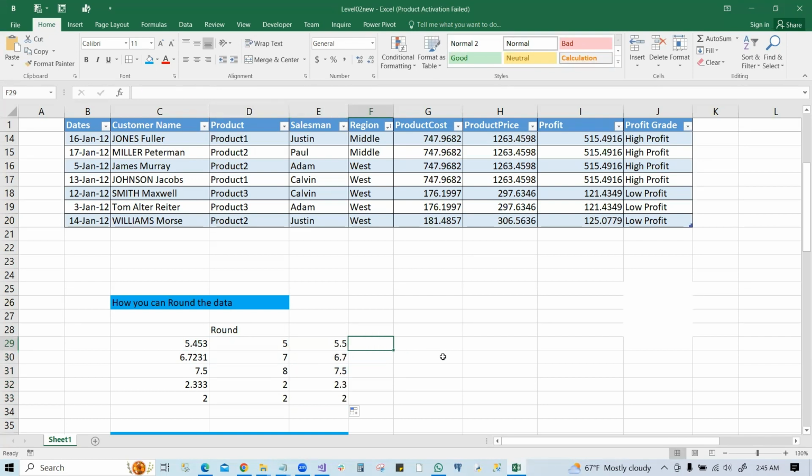If I try again with 2 decimals or 3 decimals, I can show you how it works. So that's how you can round up the data. All right, so this is by using the formula.